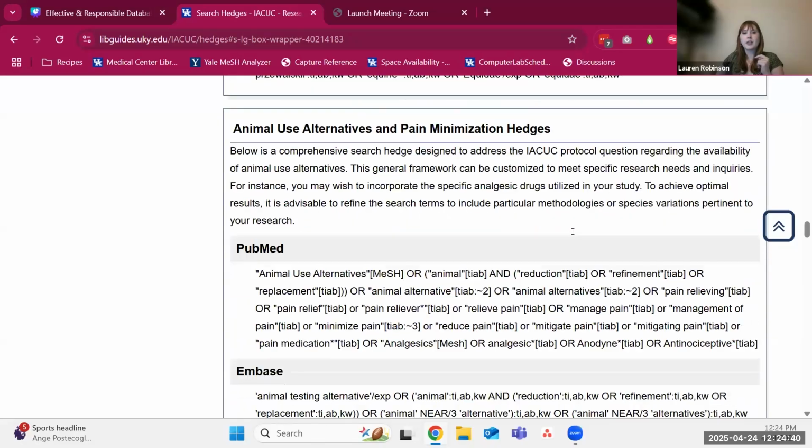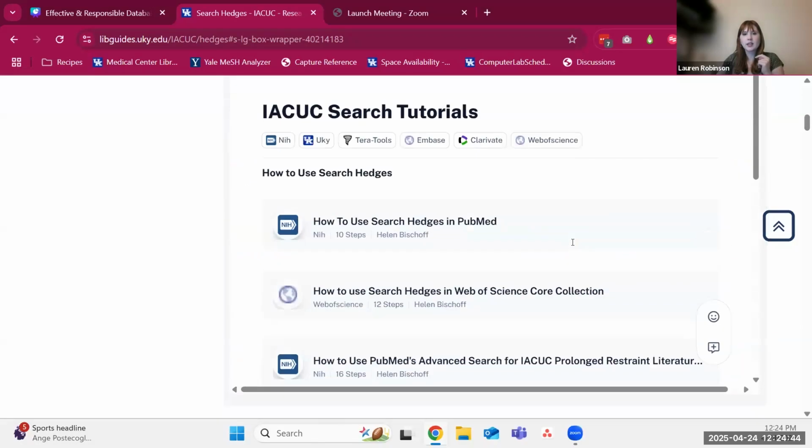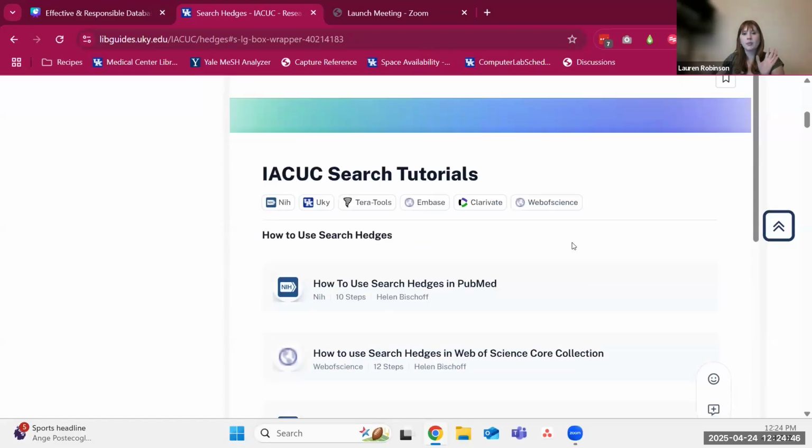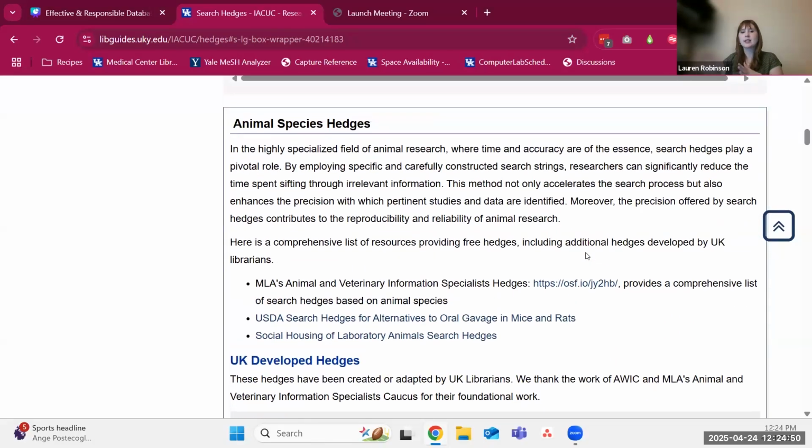Okay, so let's go back up here. I'm going to start up here. I want to talk a little bit. I'm going to come back and talk about this in a moment, but so the animal species hedges. These have been developed, they've been edited by me and my colleague, Helen Bischoff. We have been working on editing some of the already existing hedges that are out there. So these animal species in particular are closer to being peer reviewed.